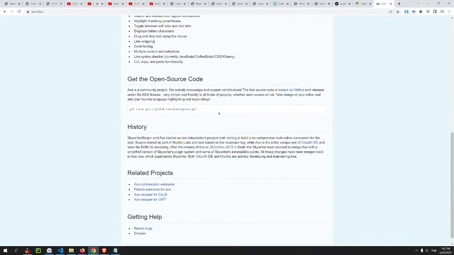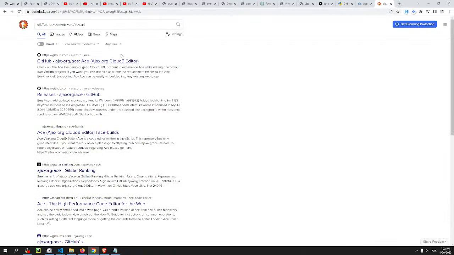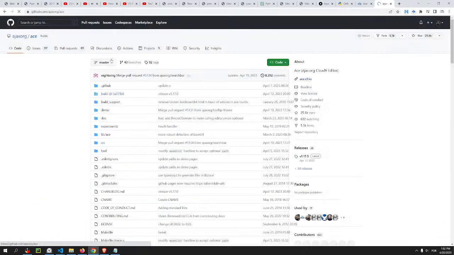Now you can also take a look at different themes in the Ace library. So if you go back and if you scroll down, if you click on see all themes, these are all the different themes. So you can just get the name of this theme and add that over here in the theme. Alright, so that's it for this video.